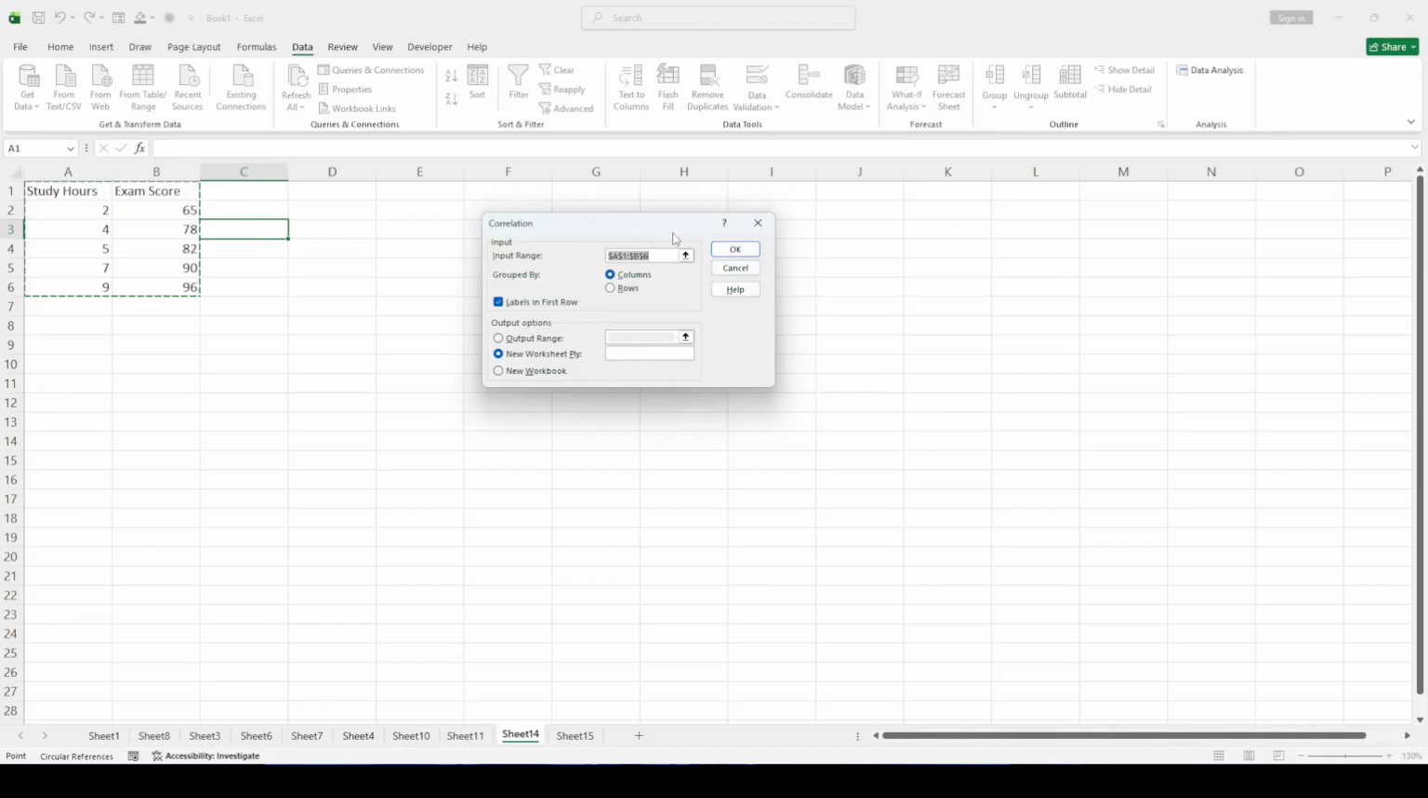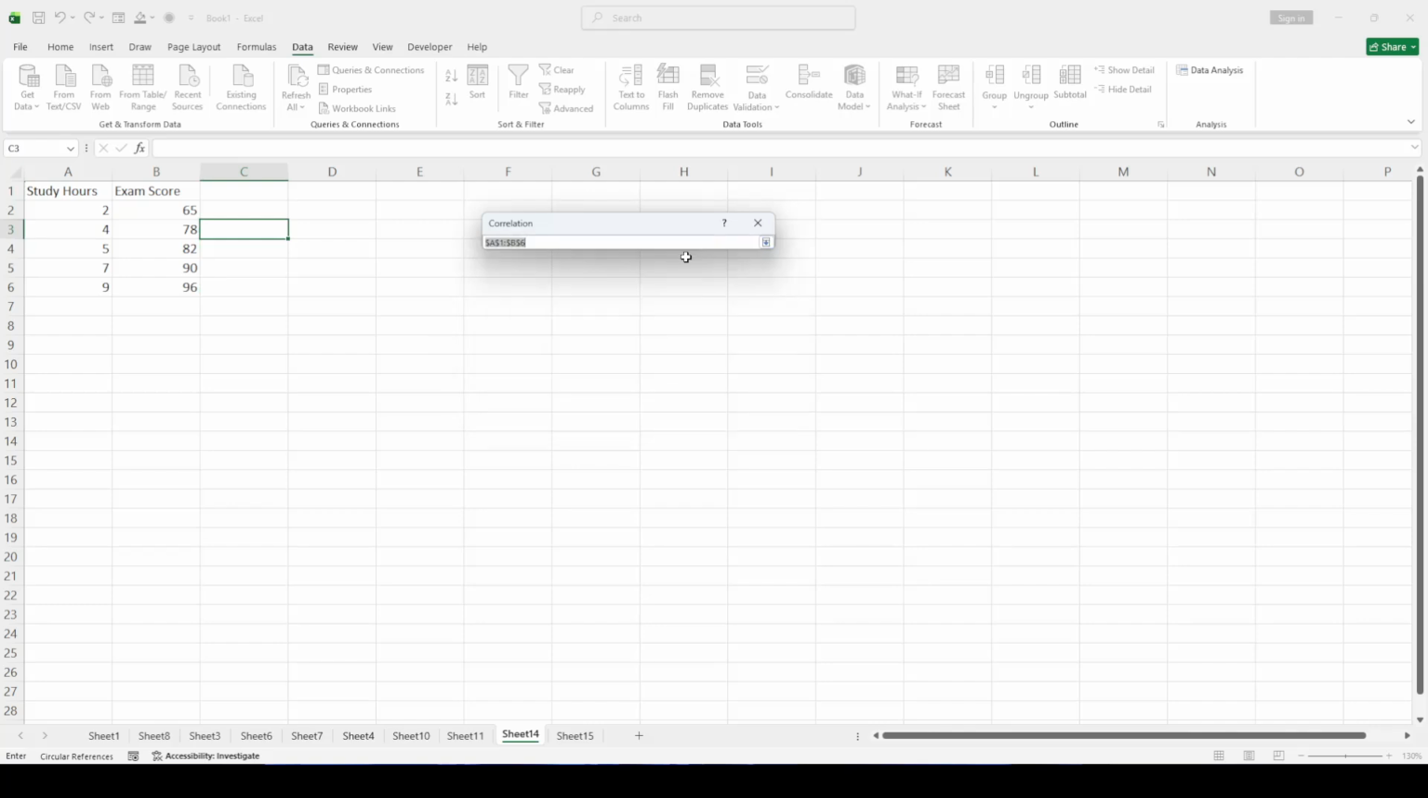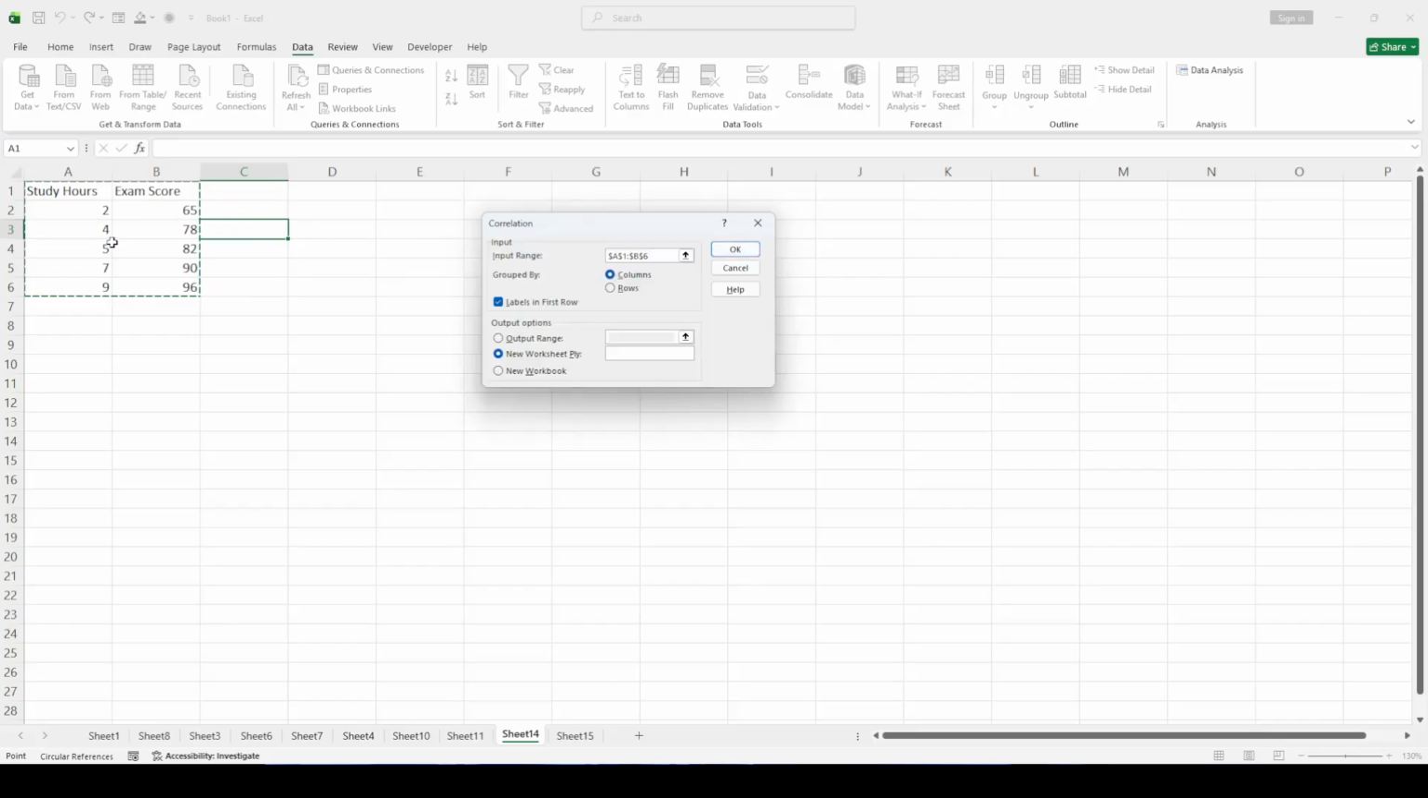Now you are ready to set up the correlation calculation. In the new Correlation Settings window, you will see an Input Range box. Click inside the Input Range box. Then, highlight the cells that contain your data. In the instructions you are following, you will highlight cells A1 to B6. As you do this, Excel will automatically populate the Input Range field with the selected cell range. This step matters because the correlation will only analyze the cells you include, so you want to ensure the entire data set is selected correctly.